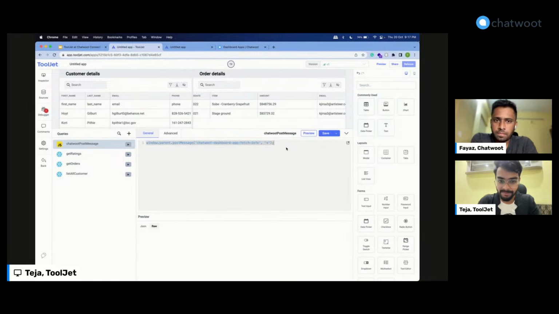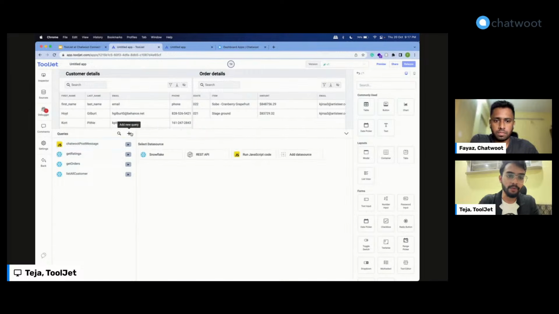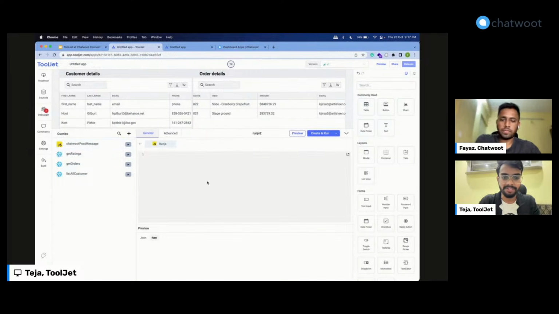So these are Chatwoot specific queries that we are writing here. Remember, the one query which we have written just now is Chatwoot specific, so that it only runs when you start using this app inside Chatwoot as a dashboard app. Let's go ahead and create another query. Please click on this and now start listening to the data that we are getting.